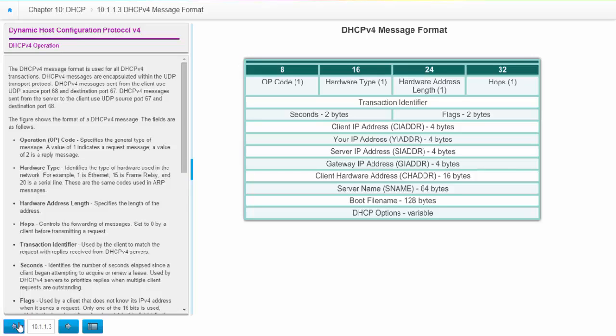Now keep in mind that when you're using DHCP, you have a DHCP version 4 message format that's used with all your DHCP version 4 transactions, and these messages are encapsulated within the UDP transport protocol. The messages sent from the client use UDP source port 68 and their destination port is 67. The DHCP version 4 messages sent from the server to the client use UDP source port 67 and a destination port of 68.